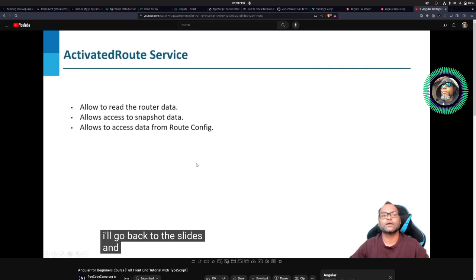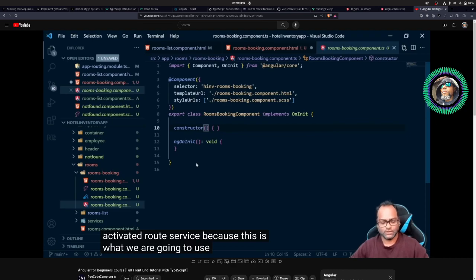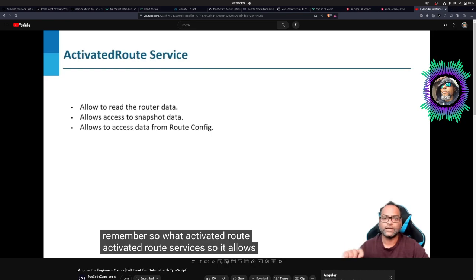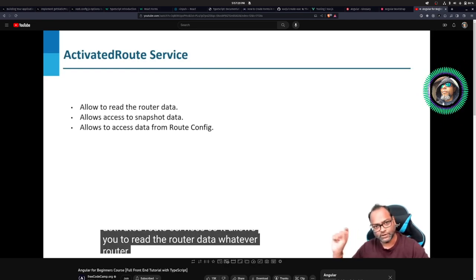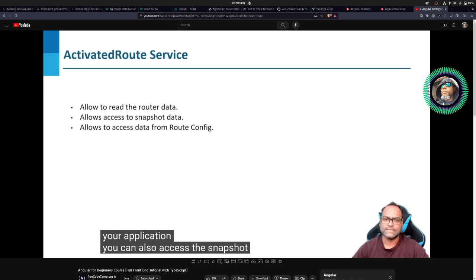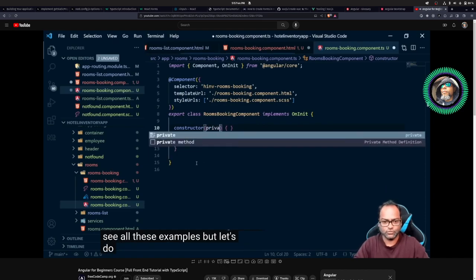I'll go back to the slides, and we will talk about a service called the ActivatedRoute service, because this is what we are going to use. So what does the ActivatedRoute service do? It allows you to read the router data, whatever router data is available inside your application. You can also access the snapshot data, and you can also access data from the route config. We will see all these examples, but let's do the first one first.